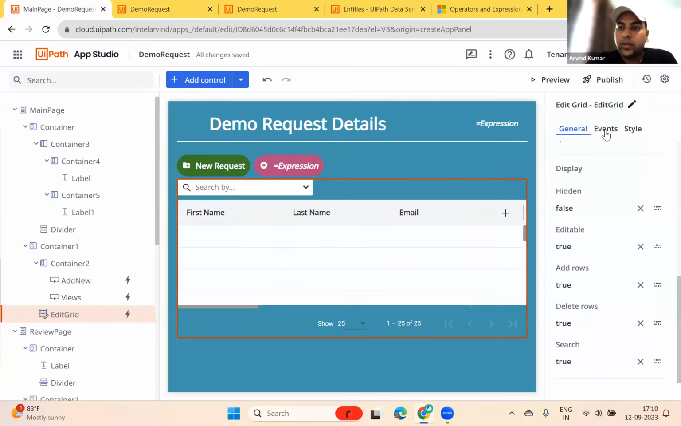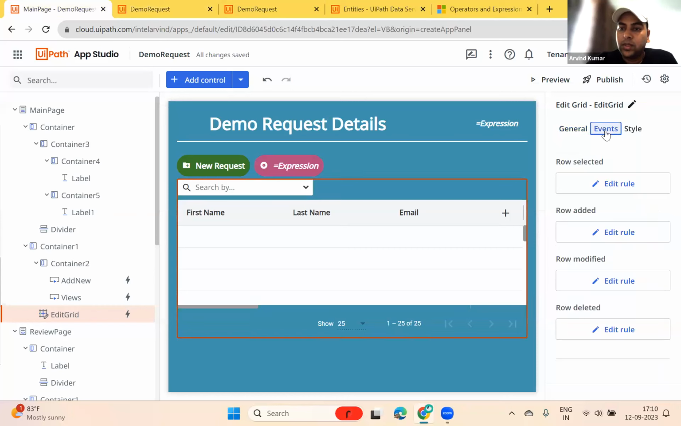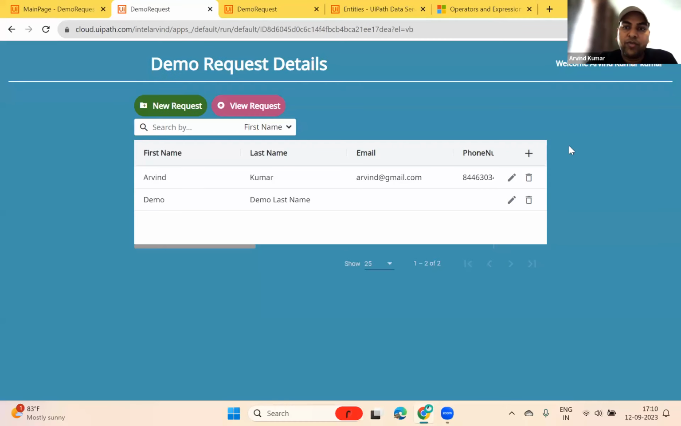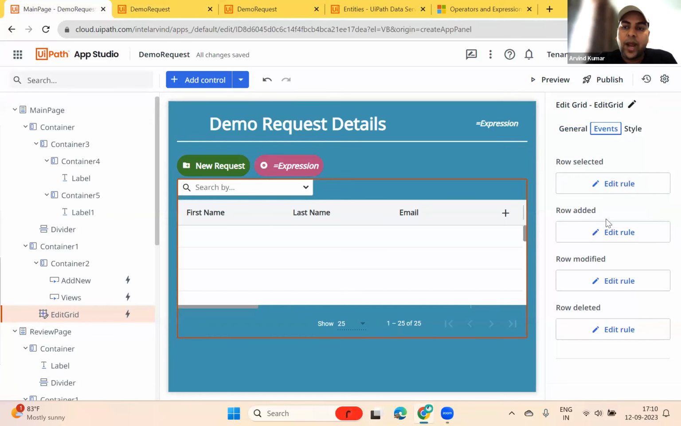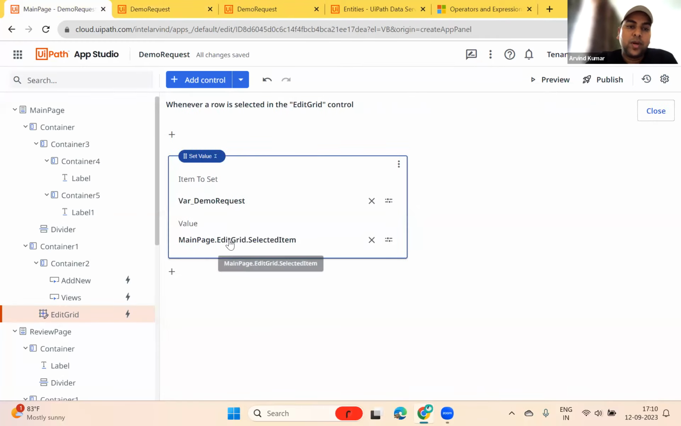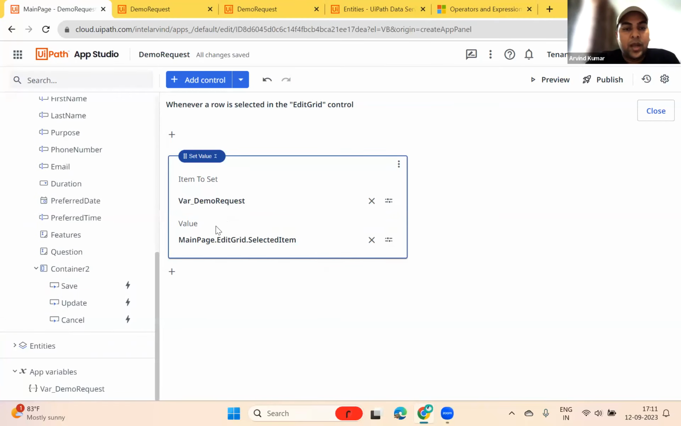You have something called events. An event deals with what exactly you are performing on the front end. It has select event, add event, modified and delete. So these four events are right now supported with the edit grid. The moment you select, you can transfer the data, or show a message, or if you have to do a certain operation, you can write it. Right now I have an entity app variable, and I have just passed the selected value to the entity app variable.